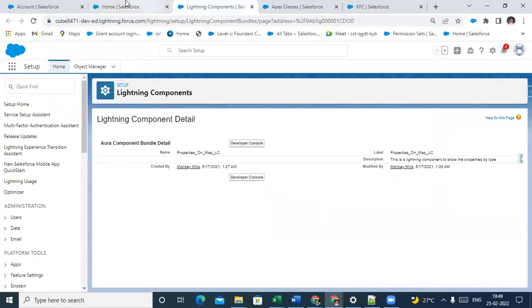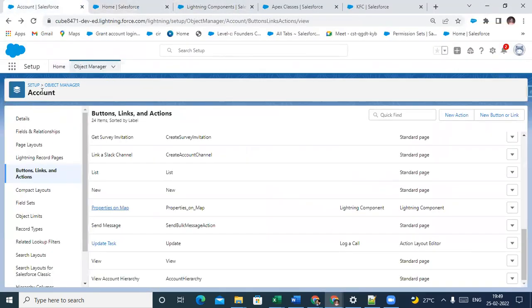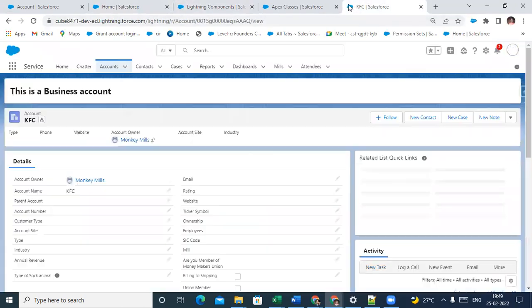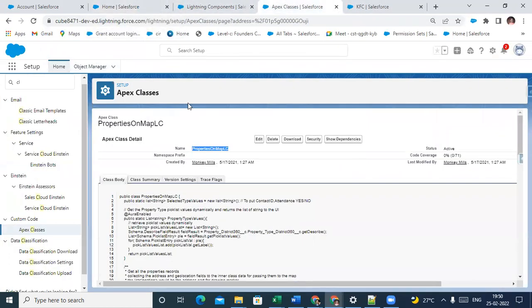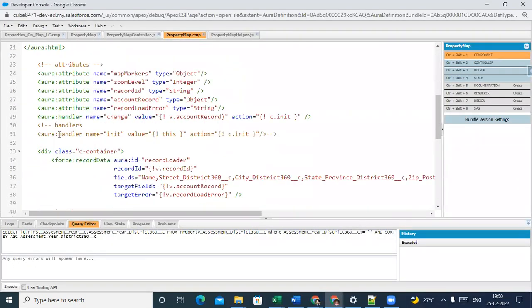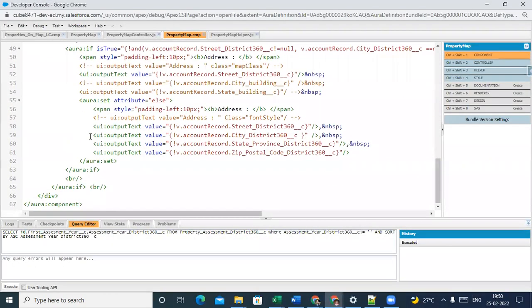So this is what it does. The thing on this is, how do you say, on properties, we have something like a map component, right? So that is what it does. Okay. So that's the purpose of this code. Okay. So this is called a Lightning component, LWC.